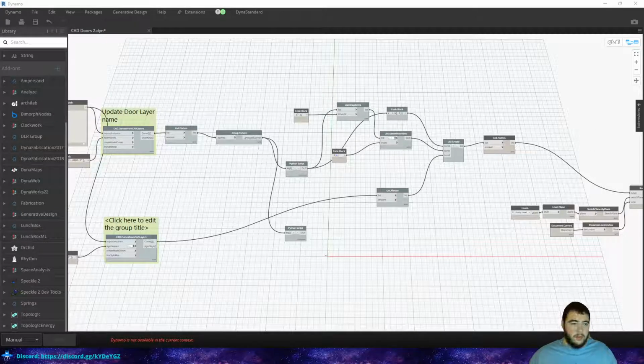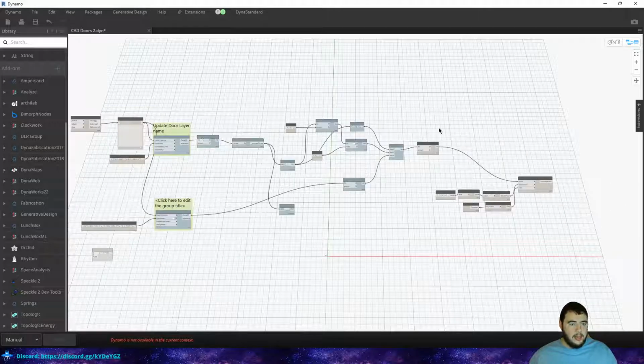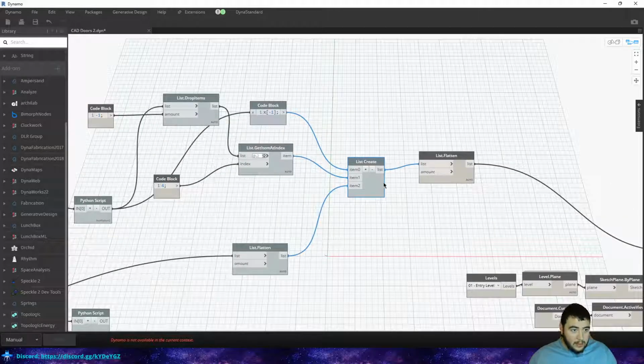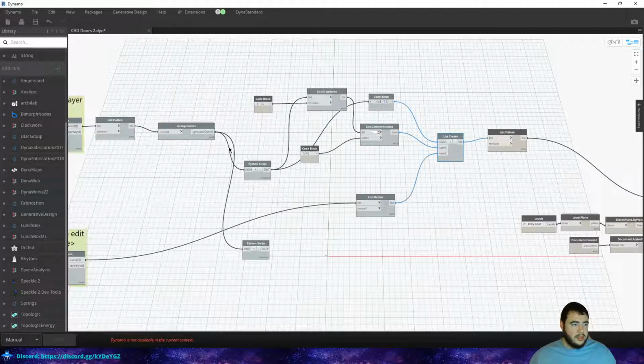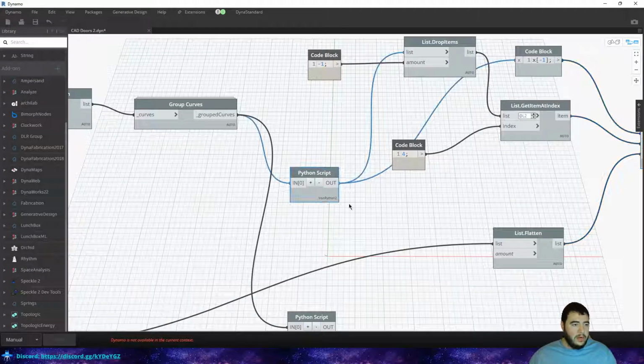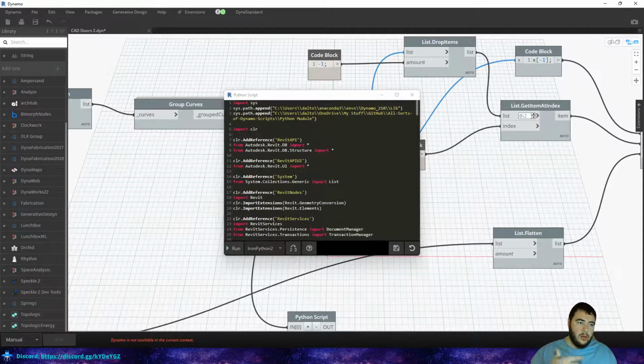On my screen right now, you see the script, and there's a Python bit that I wrote. Oh, sorry, I am clicking on the list create. That's the wrong one. Over here, that will grab doors from a CAD file and create a line through it.